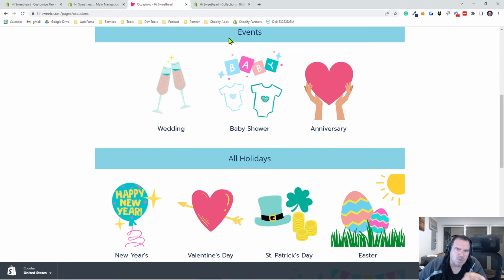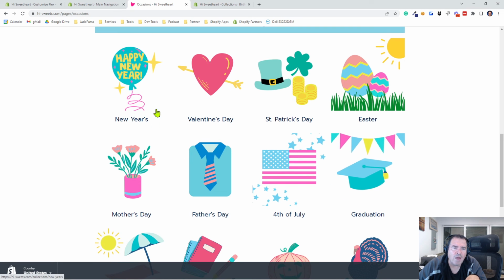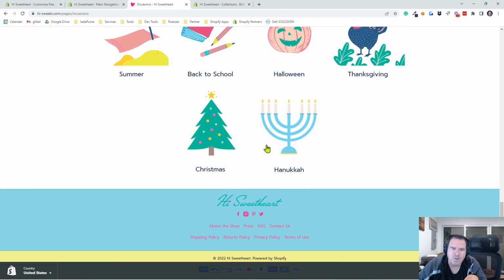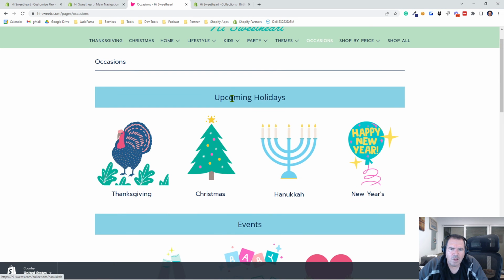But the point I was making is we got events here, and they're showing up in this order. And then we've got all holidays, and they're shown in calendar order, starting with New Year's all the way to the end of the year with Hanukkah. And the upcoming events, right, these are going to have to be manually updated.